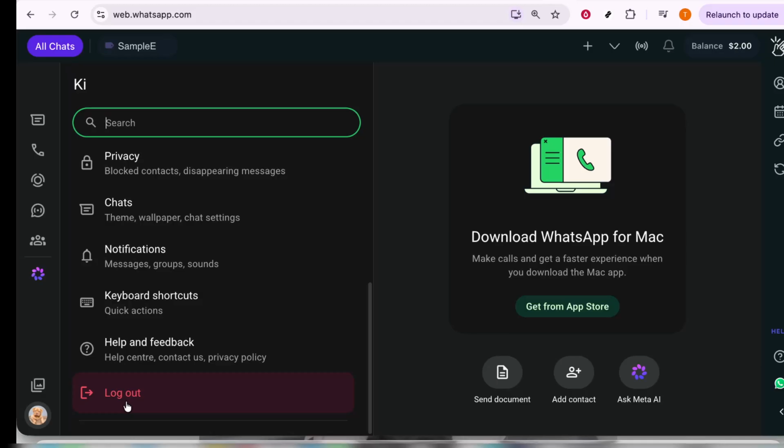To sign out of WhatsApp Web, simply click the profile icon in the lower left corner, then click Log Out. It's a simple step, but an important one for keeping your account secure.